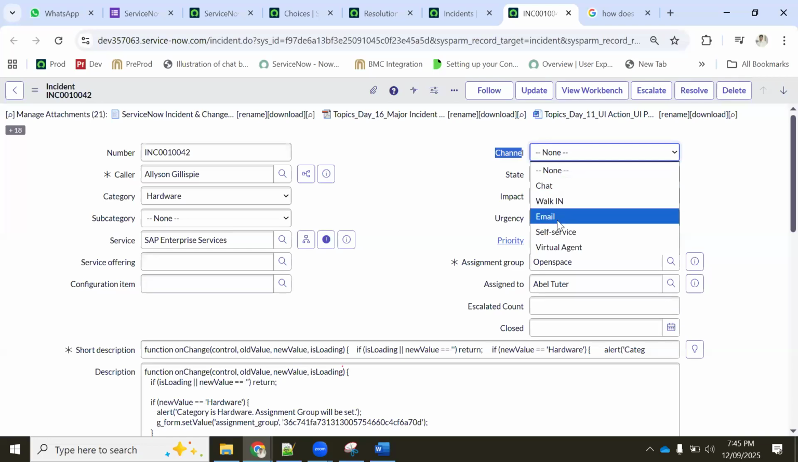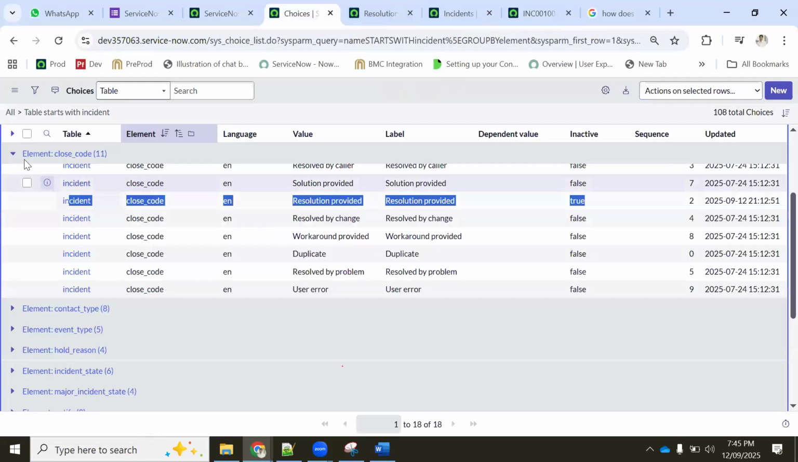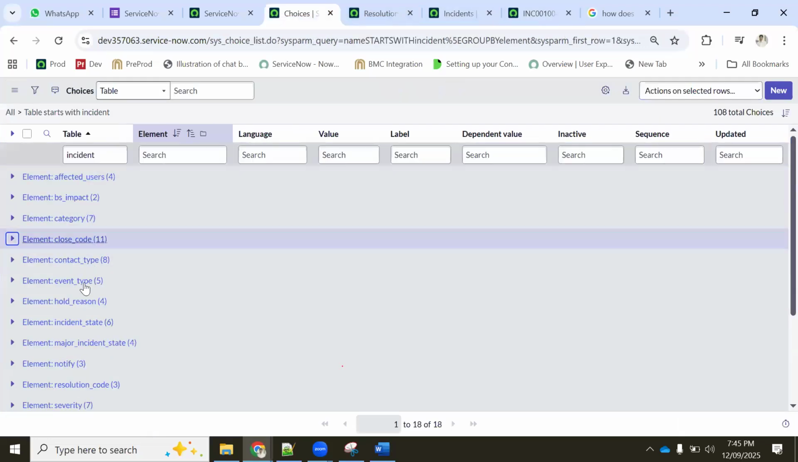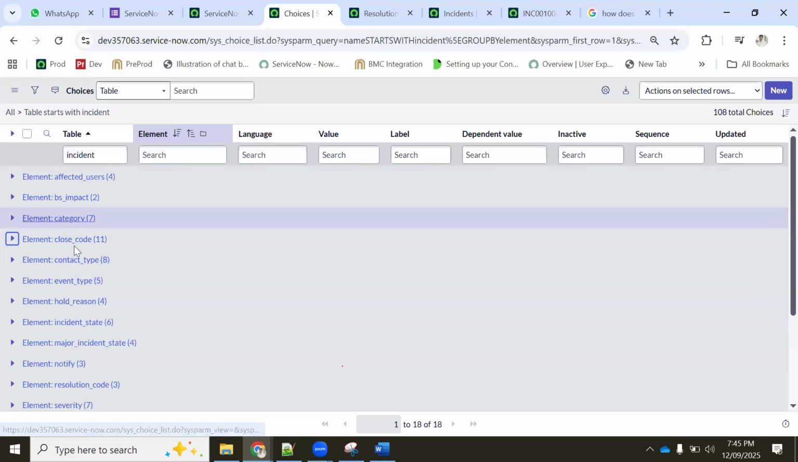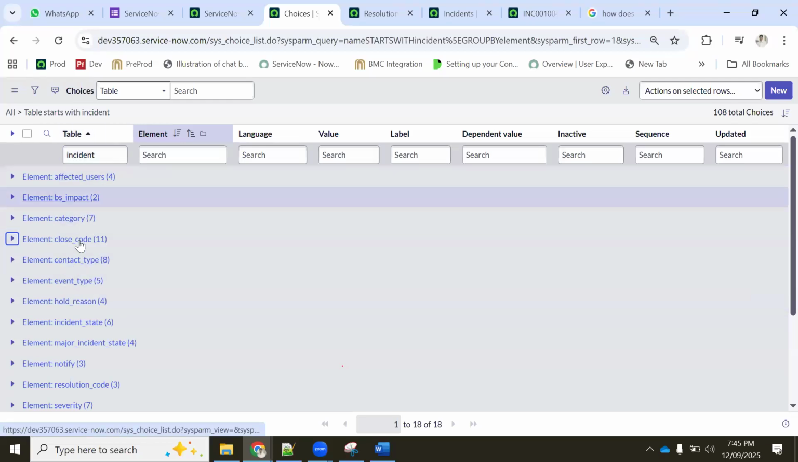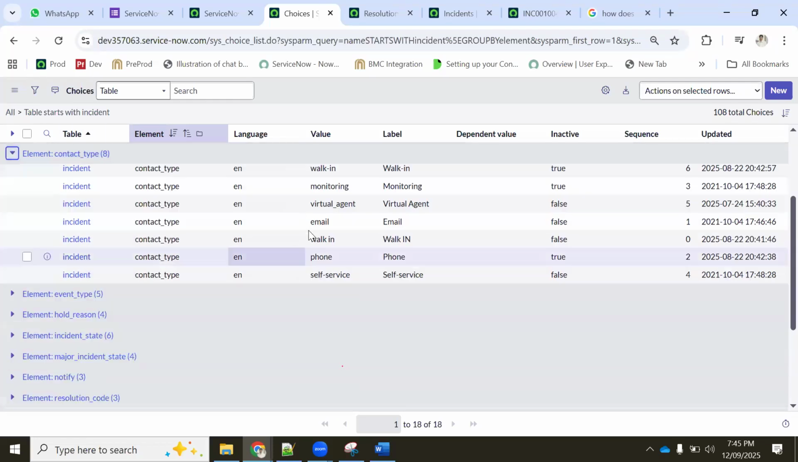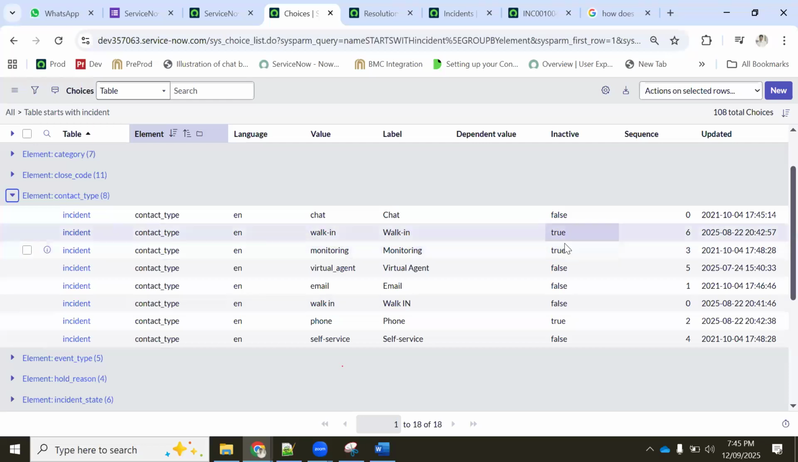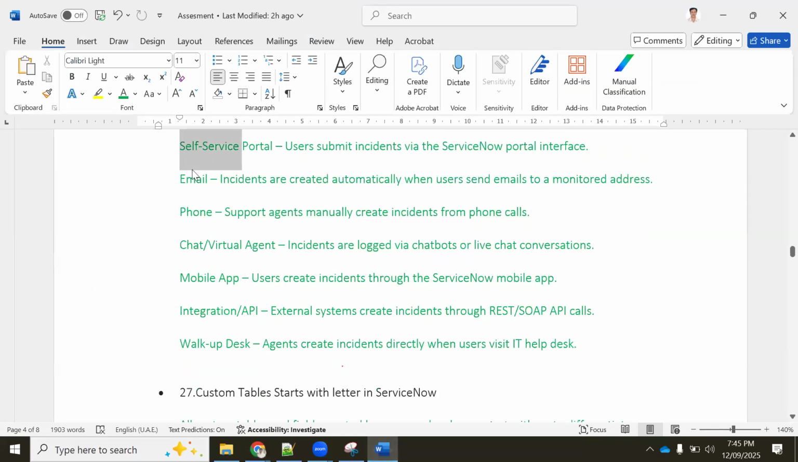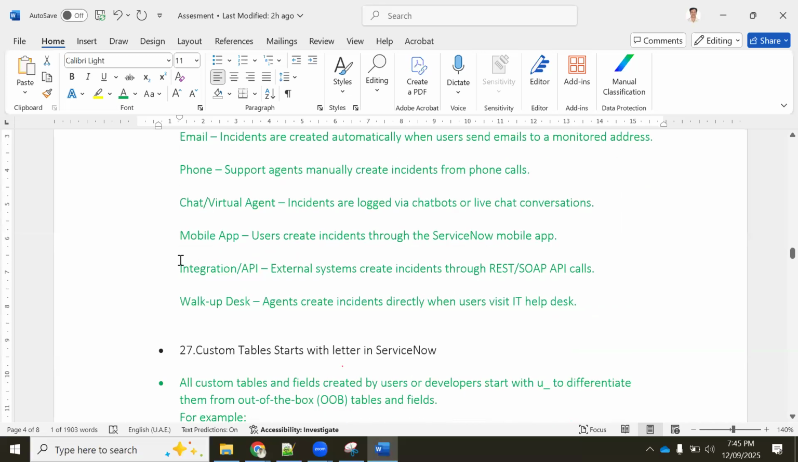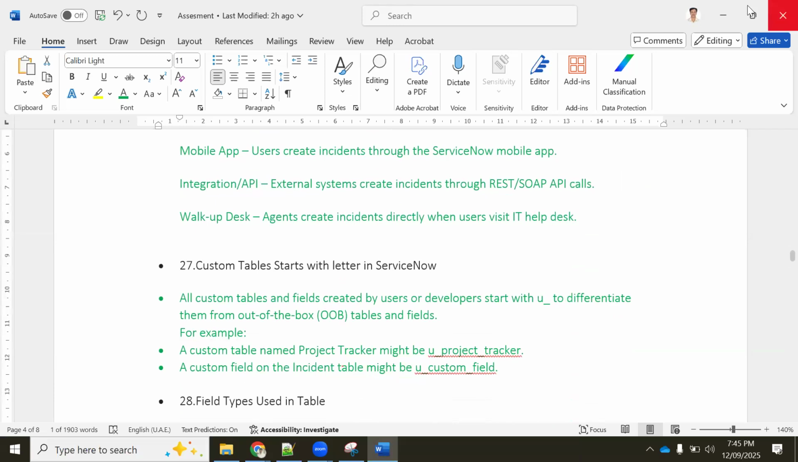Chat, walk-in, email, self-service, virtual agent, correct? These are all the channels. Where will this also be stored? It will be stored in the choice table only. See, contact type. Where is that contact type? Here, 8 contact types are there. A few of them they made true. So I listed here: self-service, email, phone, chat, mobile, integration, walk-up desk.